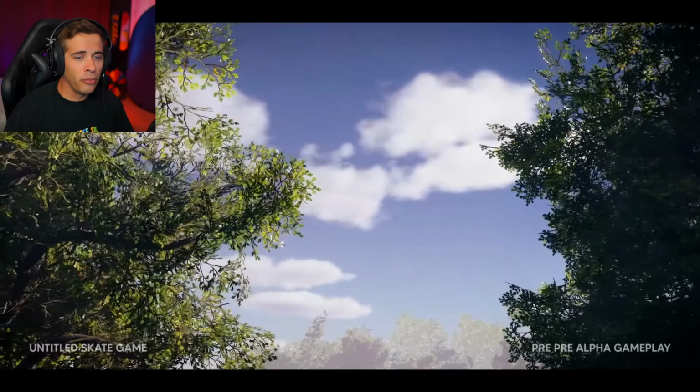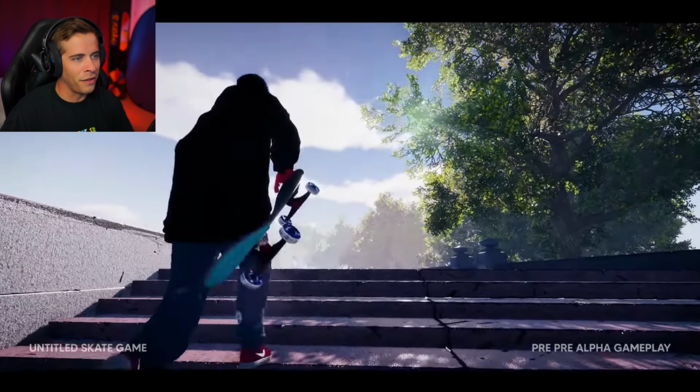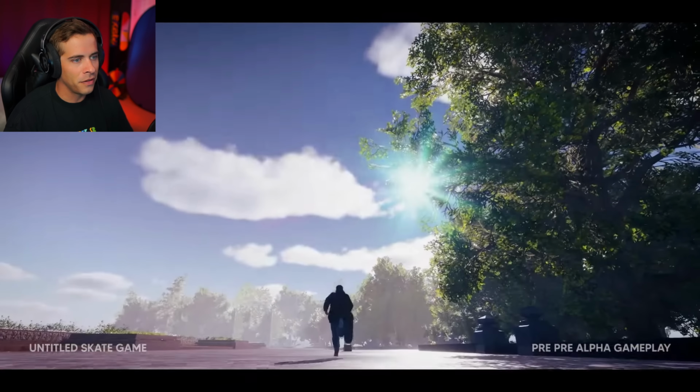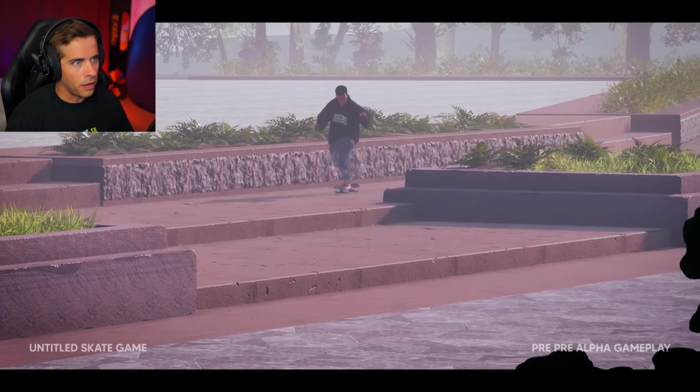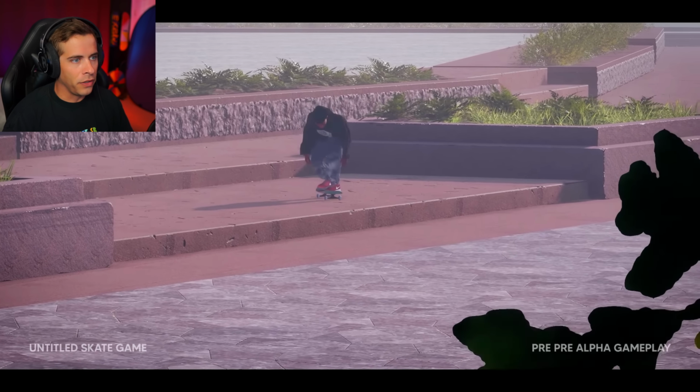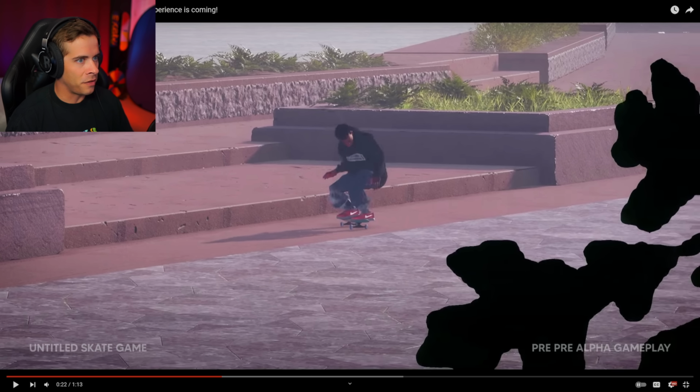So again, this is pre-alpha gameplay. We've been seeing a lot of that with Skate 4, EA Skate and stuff. Titled Skate Game. One thing you'll notice, guys, right off the bat, let me just pause it, is the sounds were taken from Jay Boogie's sound mod for Skater XL. So the sounds are very familiar from Skater XL modding.